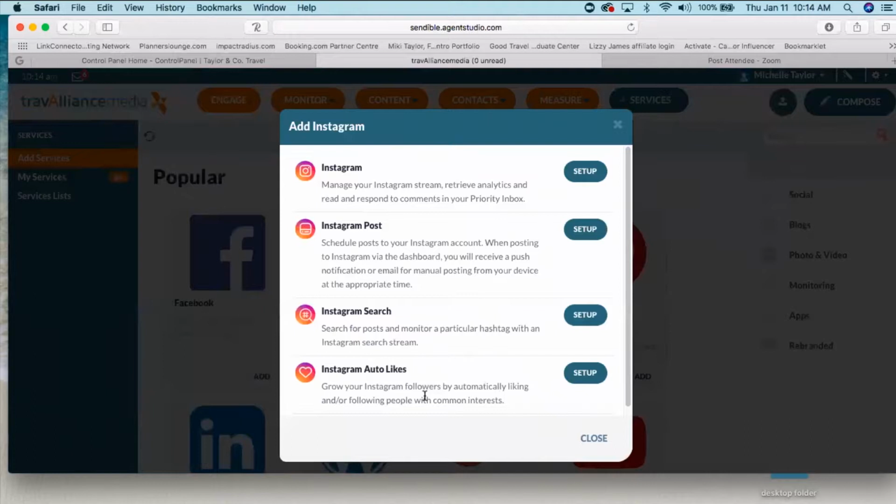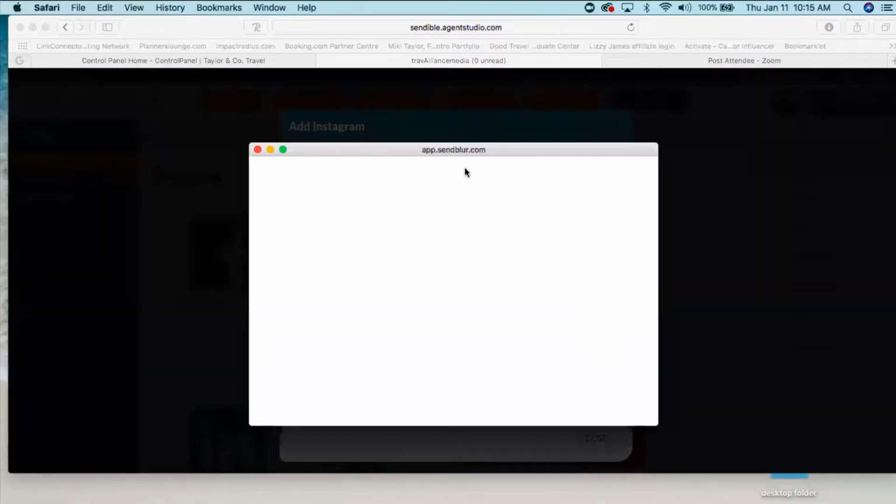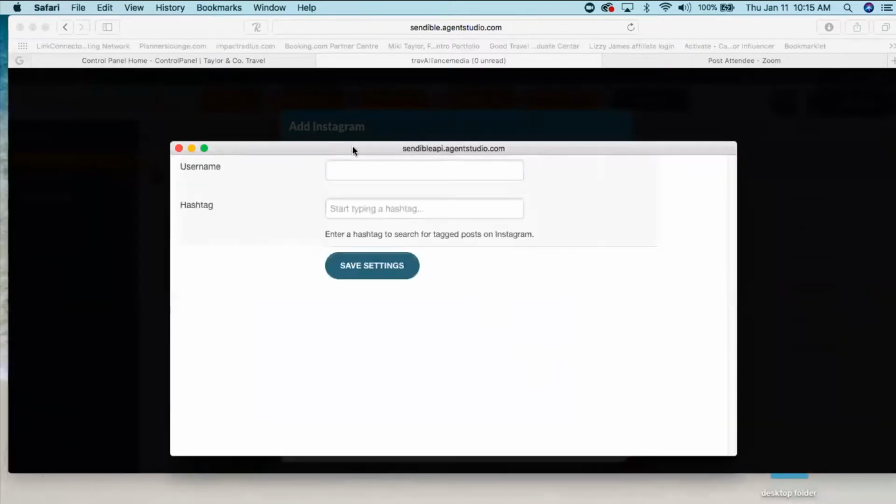And you can auto like the images that the system goes out and likes on your behalf. So what does that mean? Let's go here and set one up. And I love this tool.